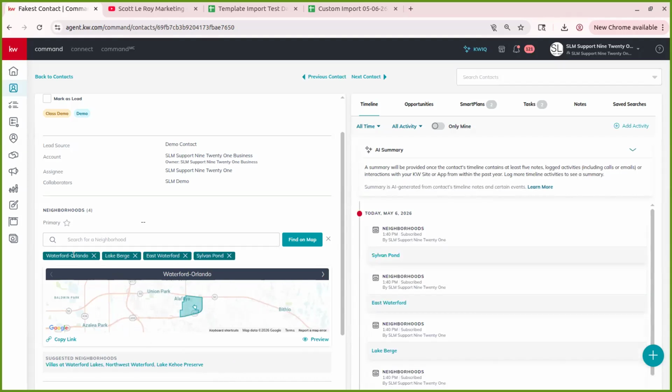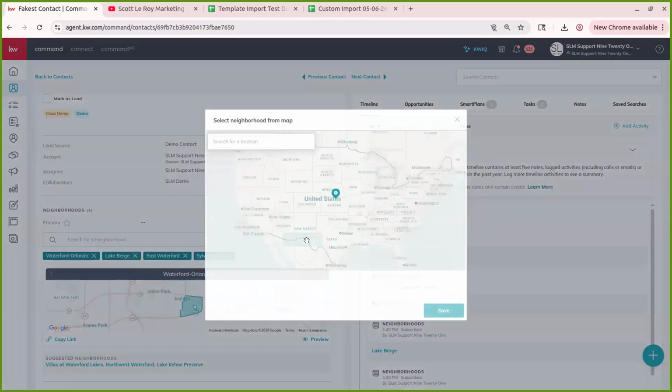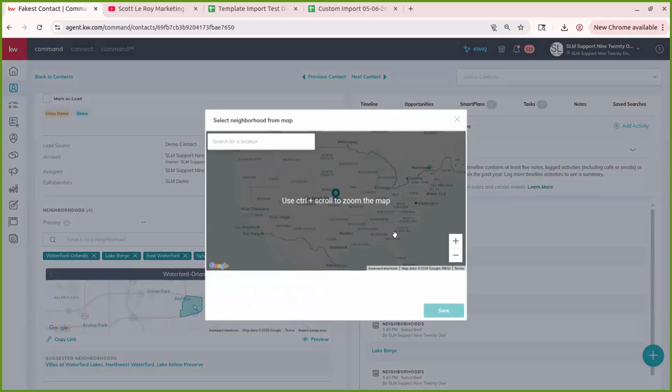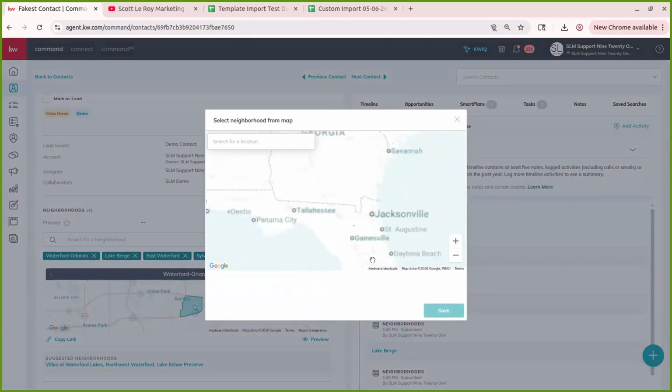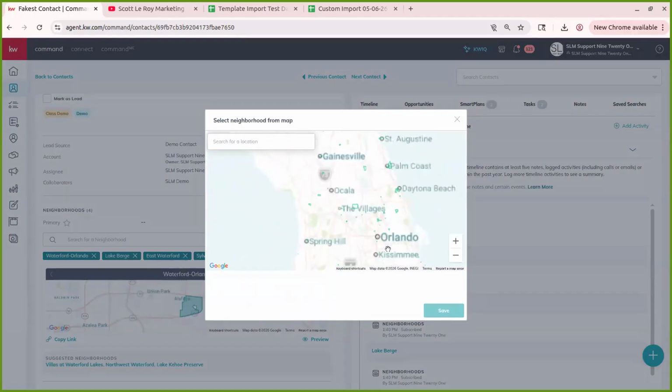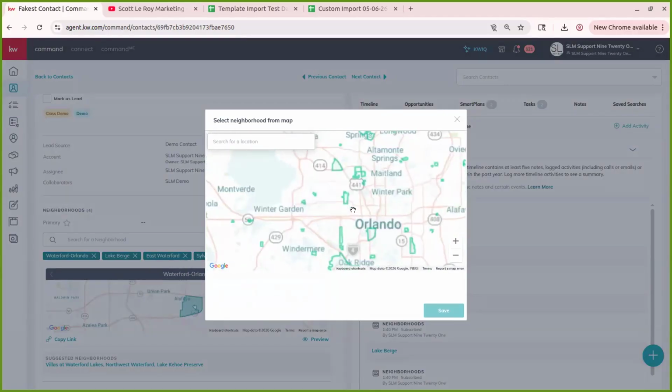So we'll have the different neighborhoods here. Again, it's not going to assign a primary neighborhood. You can't add one manually, but you can add manual neighborhoods through here. You can also click find on a map. Let's go control into zoom. We'll go down. Since we were looking at Orlando, we'll just zoom in here.